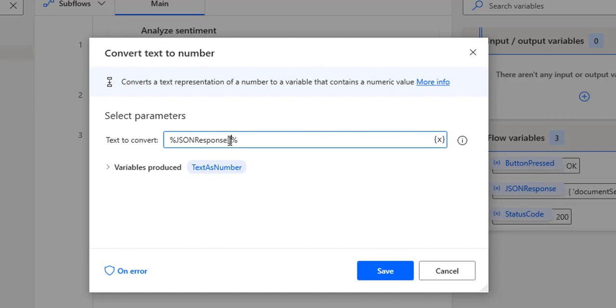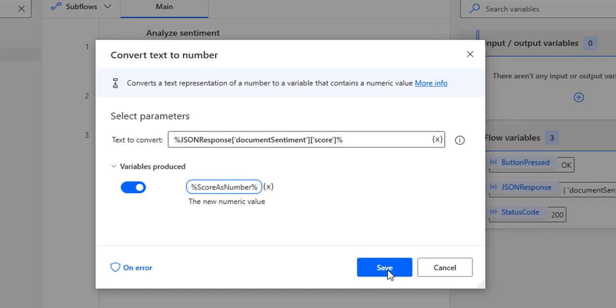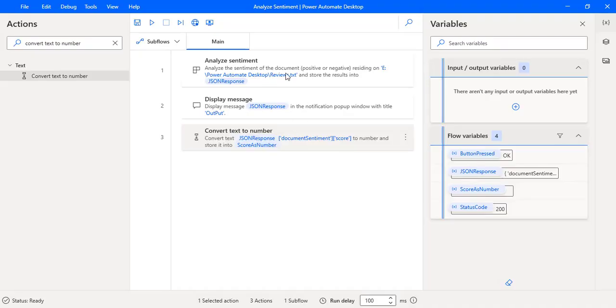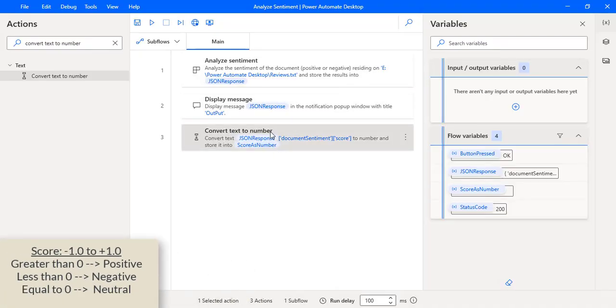So how can we give the values over here? I'm going to give the properties here, document sentiment. And after that, inside it, I have the score value, right? You can see the score over here. So I'm going to convert this text into number format. Now the output I'm going to get is text as number, or I'll say score as number. Let me click on save. Now whatever score we got will be converted into a number.